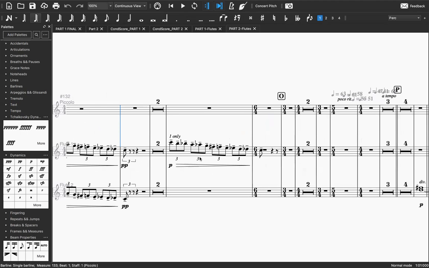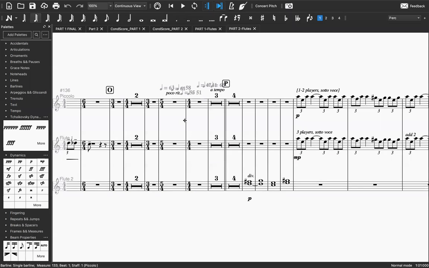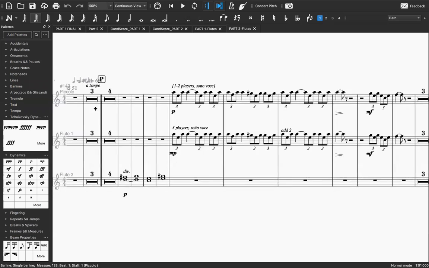Same thing here with first flute. You can play a little bit louder because there's only one of you, but still the same general effect. There's a horn chorale at letter O, and then the brass chorale starts at letter P.